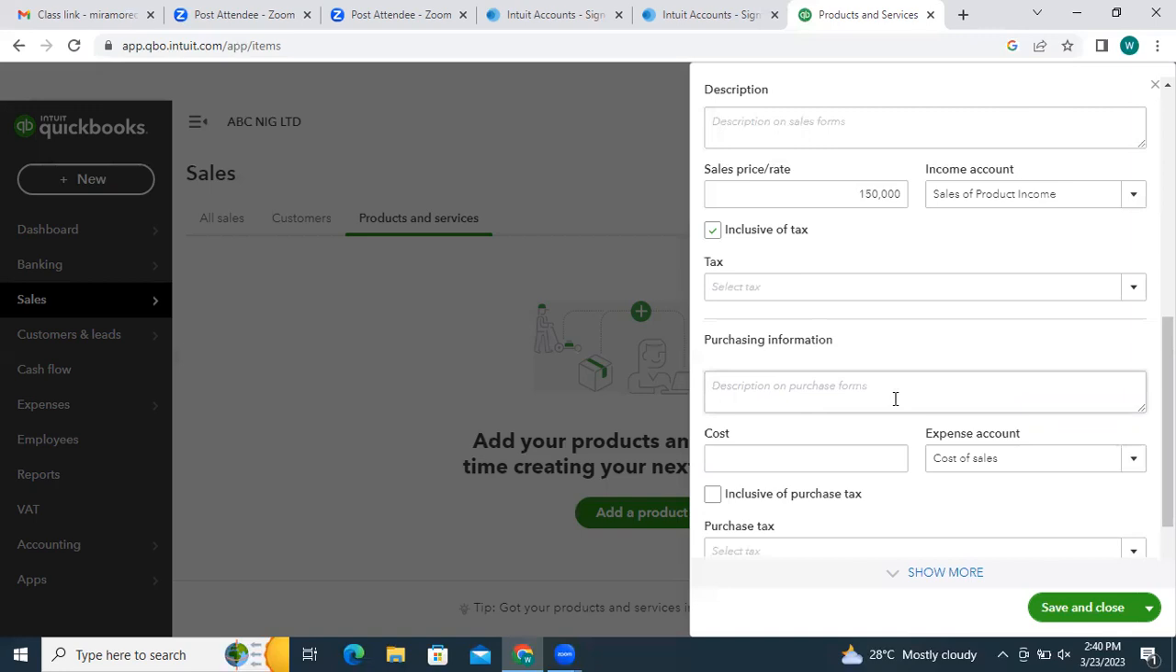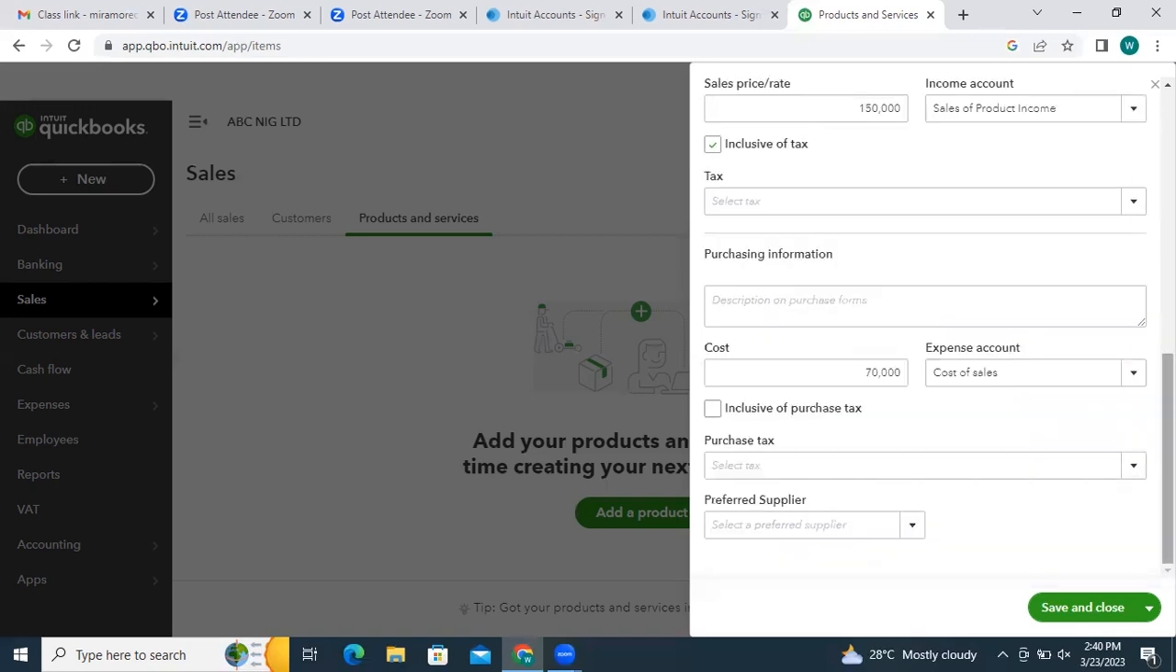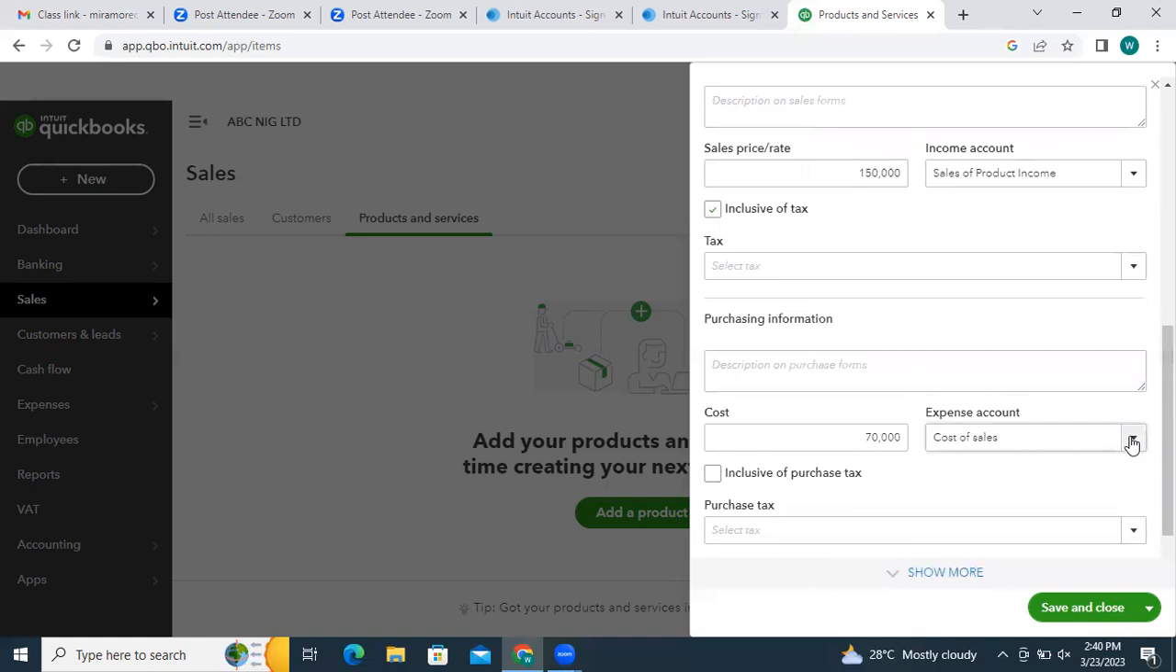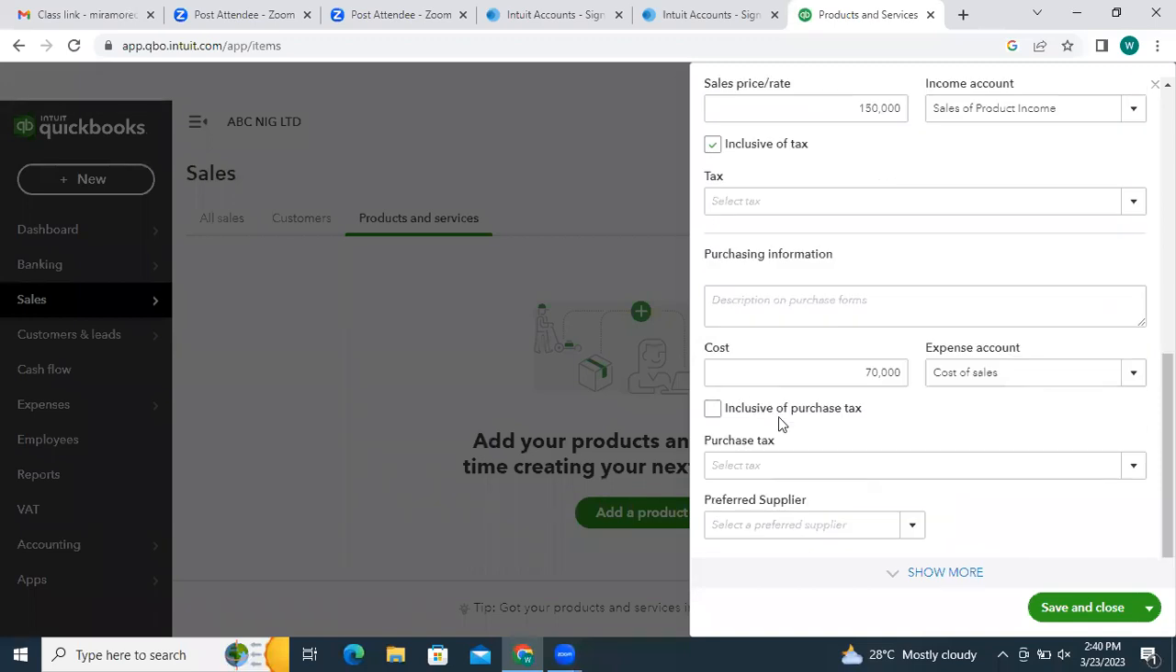Purchase information is also needed to be provided. The cost price. So let's say the cost price for this product is actually 70,000. Expense account, that is just for cost of sales accounts. You can see it was already created automatically, but you can always modify. Once you are done with that, if you want inclusive of purchase tax and so on, you can also do that.